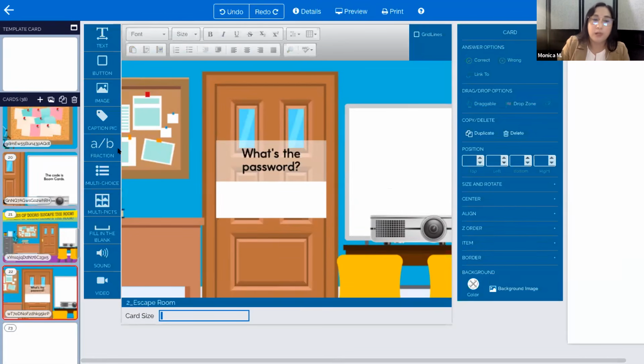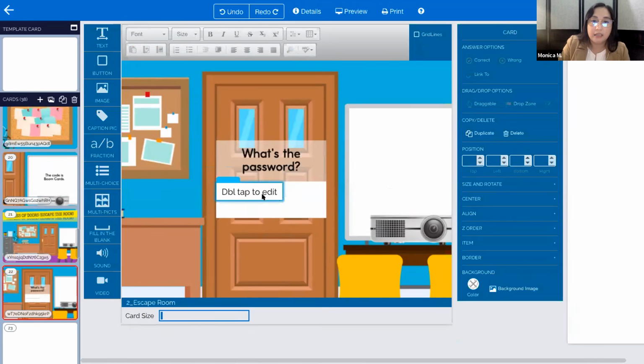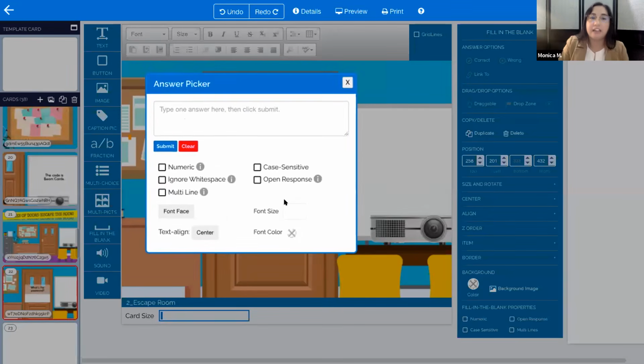So what would I do? I would just put fill in the blank for me to be able to type in here. Drag again, fill in the blank. And then I'm just going to resize it with the space that I have provided. And then for this time, I want it to be case sensitive. And then let's type boom cards. That's my password. Then click submit.